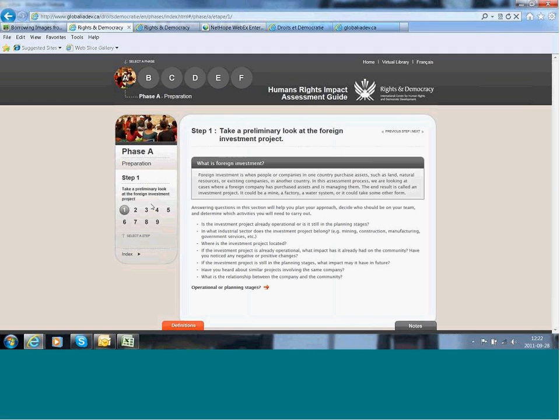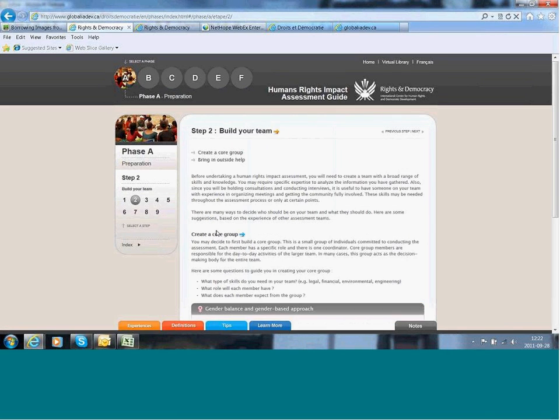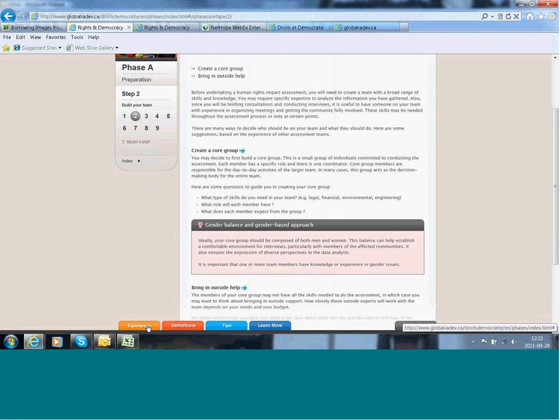Step 1, for example, asks that you look at the investment project itself, and it provides a list of questions that will help you to narrow the scope of your assessment. If we move our cursor to step 2, build your team, you will see that guiding questions are supplemented by experiences, definitions, tips, or how to learn more.